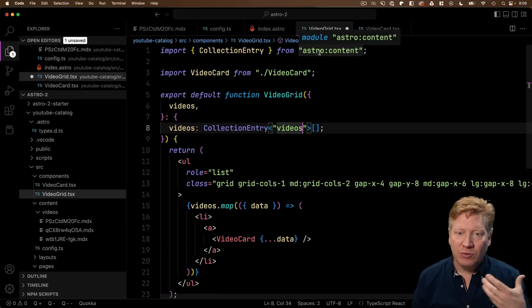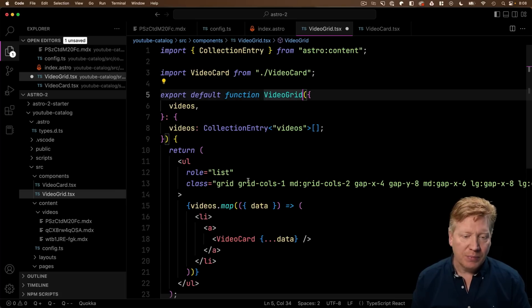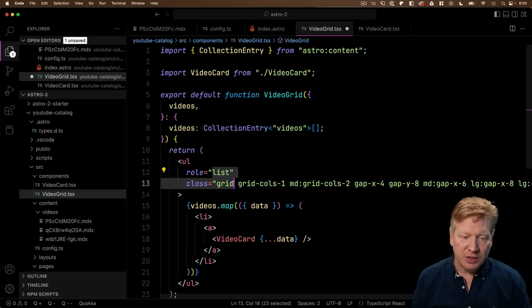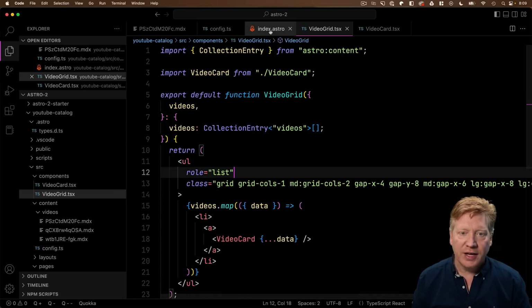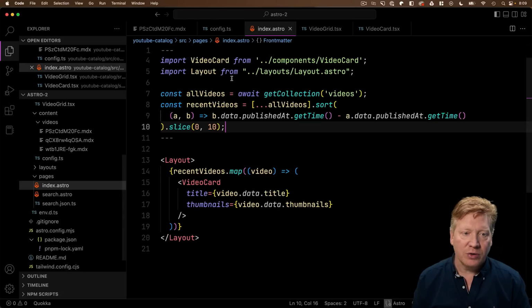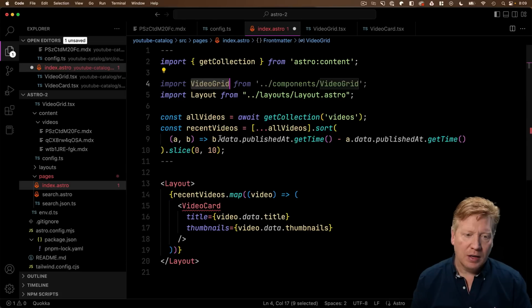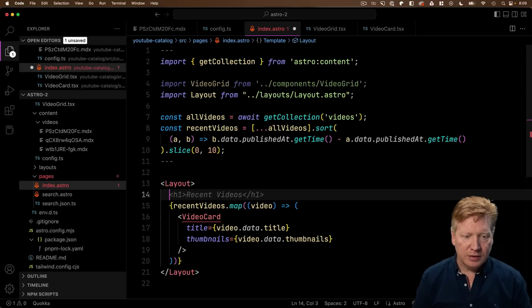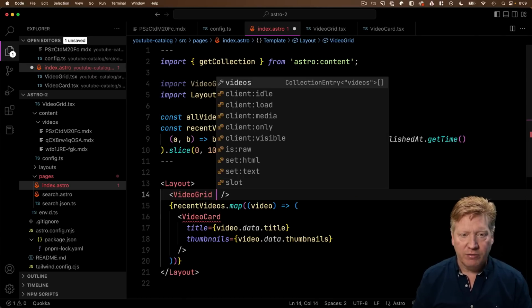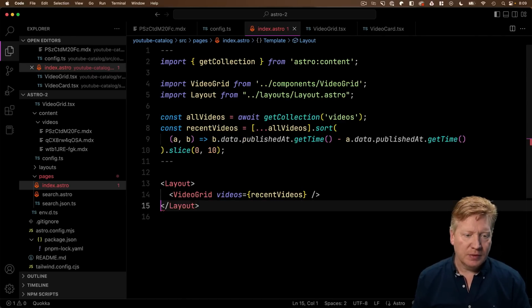Again, the fact that that was created automatically for us is just phenomenal. Okay, looks good. We're just, again, doing some Tailwind magic to create some nice grid layout, and we'll go back over to our index.astro and bring that in. And down here, we'll use video grid, and then just give it our video. Get rid of that, and let's try it out.